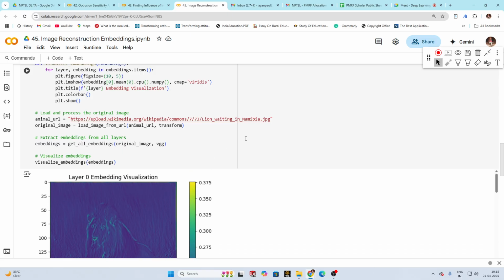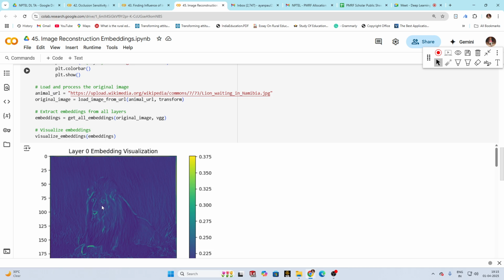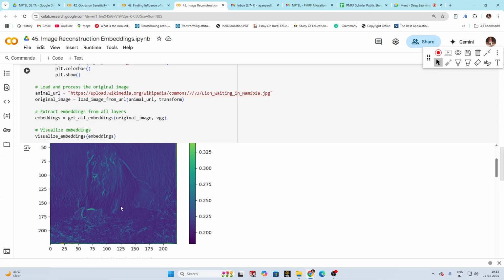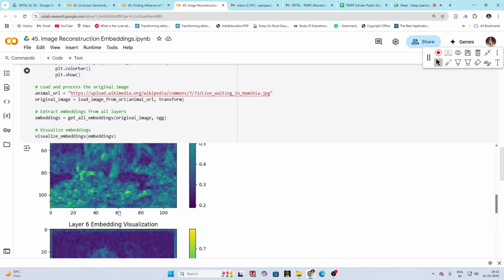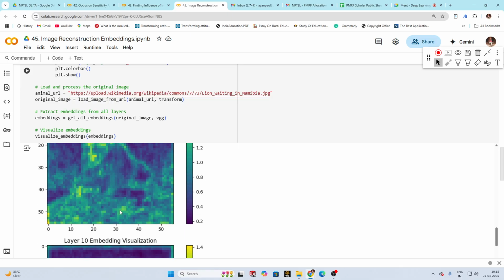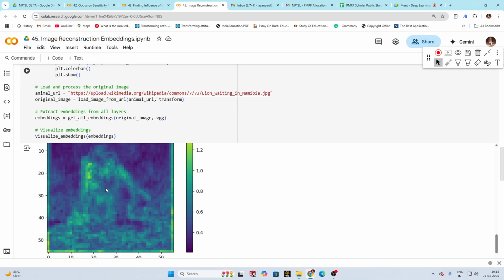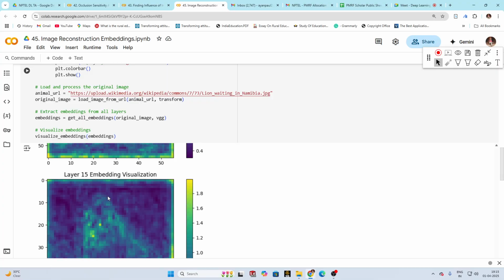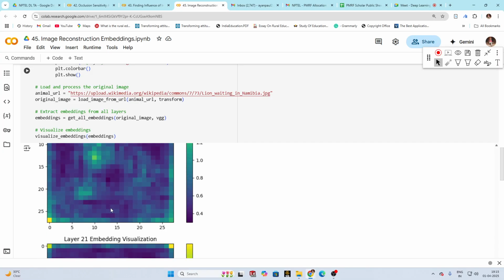In layer 0, that means the first layer, this is the abstract representation that we are getting from the first layer. This is layer 1, the abstract representation we are getting in layer 1. Similarly layer 2, layer 3. As we go from the initial layers to the final layers, our abstract representation becomes very blurred.